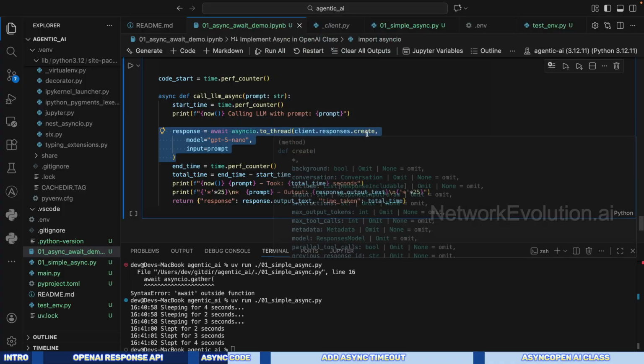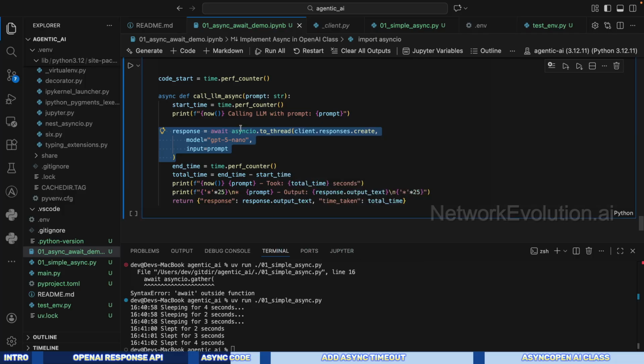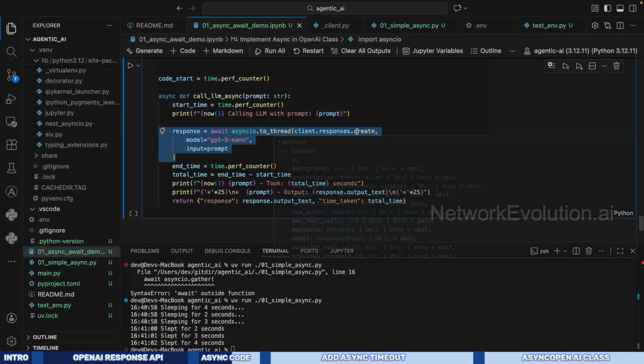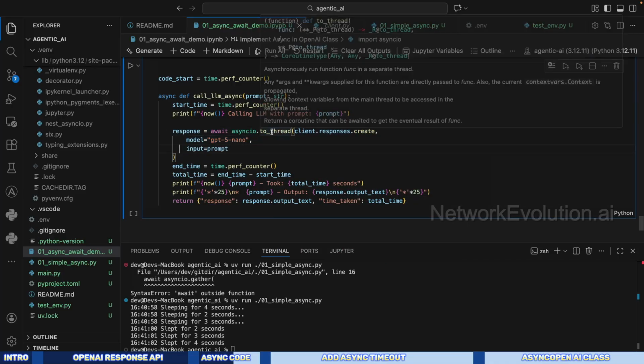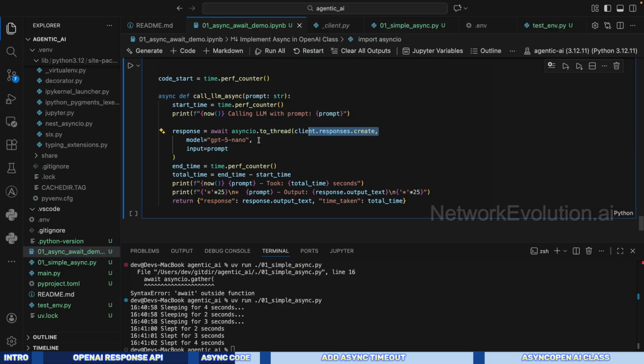Actually, this particular function, the create function, is not an async function or coroutine. So if you want to run it asynchronously, you can use asyncio.to_thread. So each call will run asynchronously and create a separate thread for it. So you need to understand this concept. Here we are passing this, and then passing the model and input.